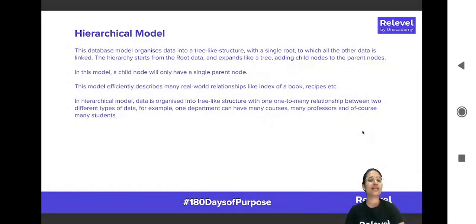So like it says, the hierarchy starts from the root node and expands like a tree, adding child nodes to the parent nodes. So you keep on adding child nodes to the nodes which are already present. In this model, a child will only have a single parent. So it's not like a child is connected to 2 parents. That's not possible. This model efficiently describes many real world relationships like index of a book, recipes, etc.